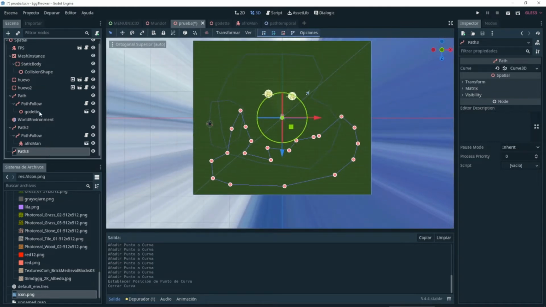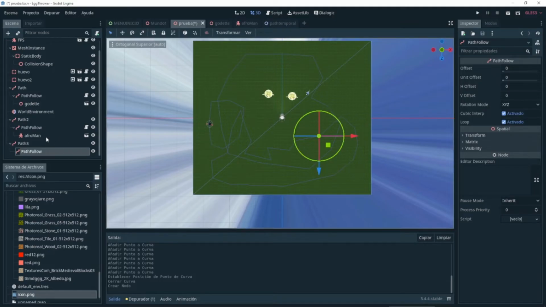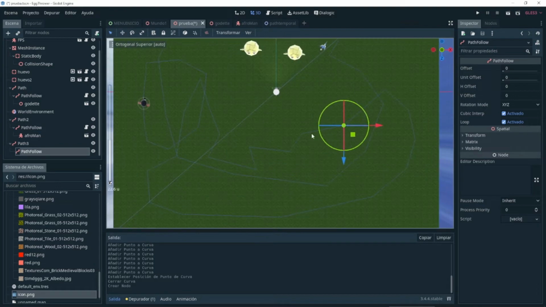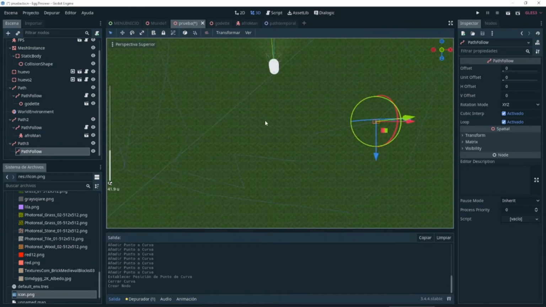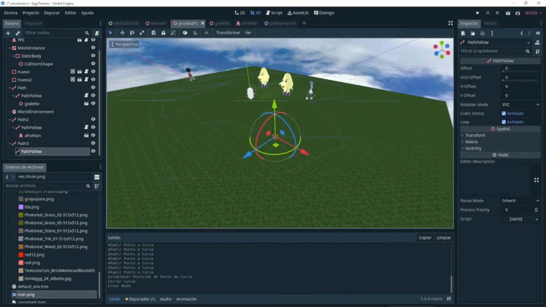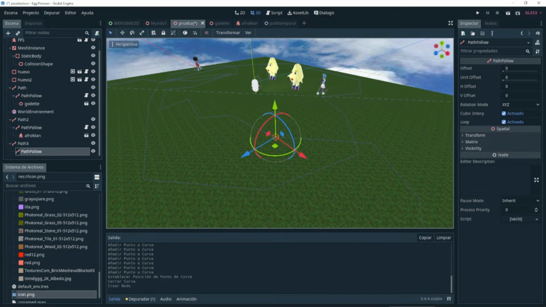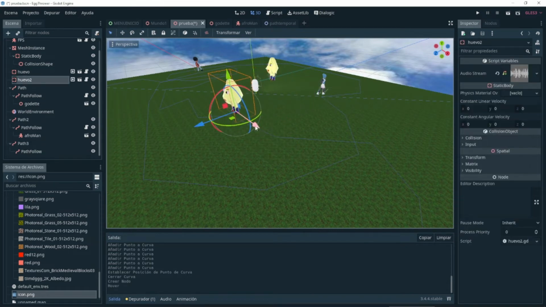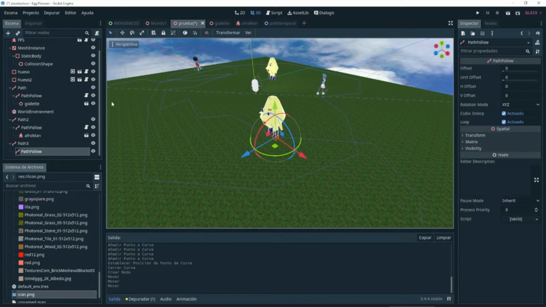As a child of this, we have to add a PathFollow, and as a child of this, we have to add an instance, a body, a mesh, or anything like that, a kinematic body, for example. So over here we have the origin of our path, and I'm gonna move this guy. This guy has to be in the origin of our PathFollow.